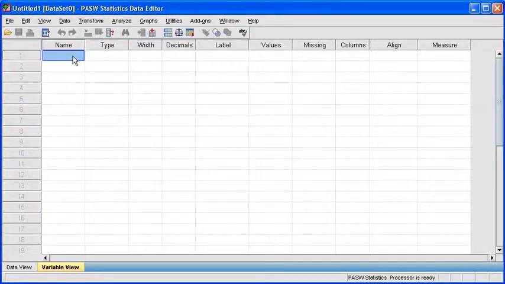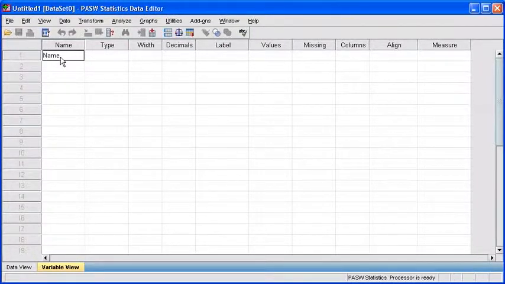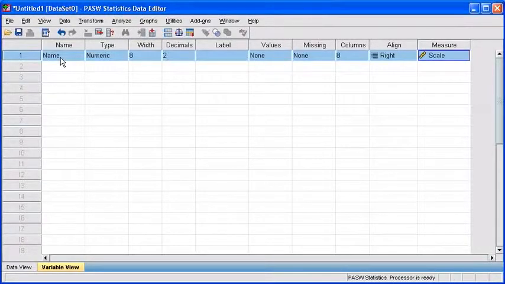Question number 1 in the sample survey asks, what is your name? So we're going to call this variable name. Type in name underneath the name attribute, and once completed, hit the enter key on your keyboard. Hitting the enter key not only solidifies the variable name, but it also defines the rest of the attributes according to their default settings.